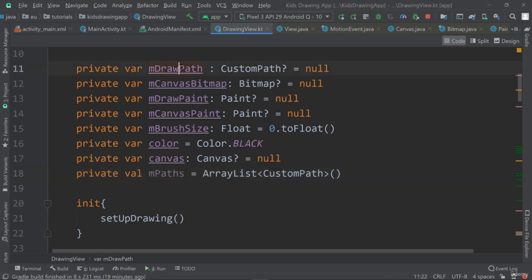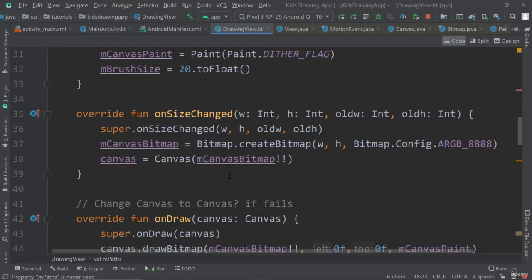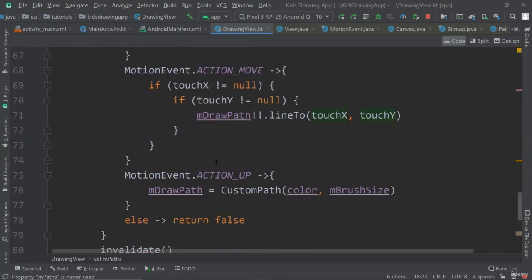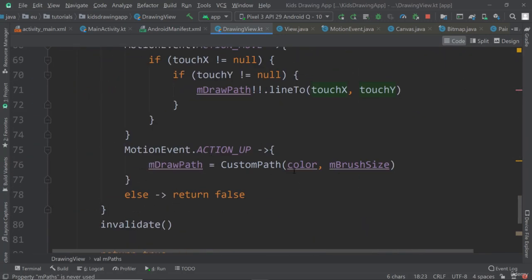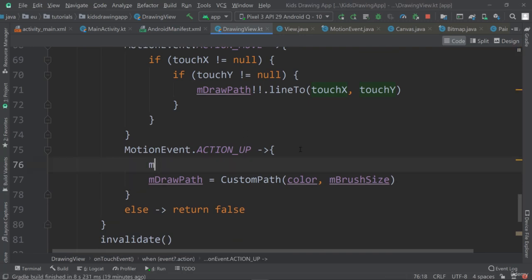Because as you can see here, we have this mDraw path, which is one custom path. And as I said, I want to keep those paths consistently on the screen, and therefore I need to store them somewhere, and then I can draw them. So the 3 steps are pretty simple actually. We need to go to the point where we are releasing our screen, so action up, and here we just say, okay, add the draw paths to our mPaths.